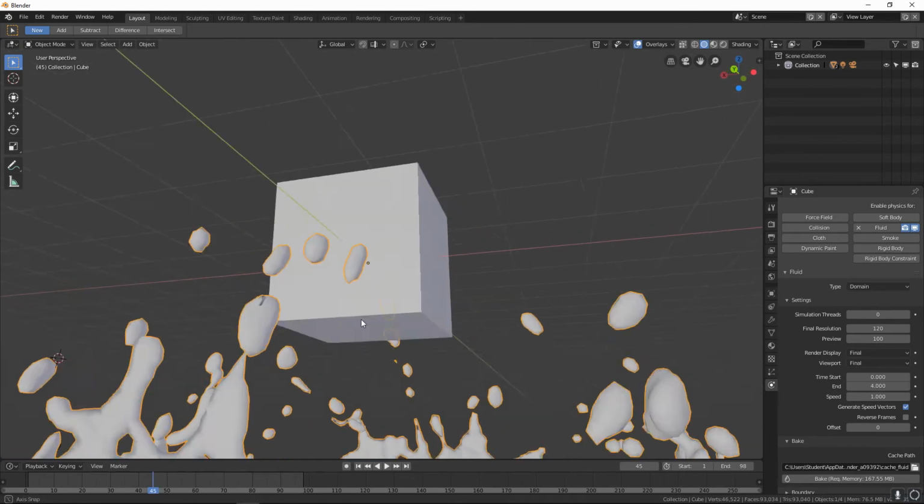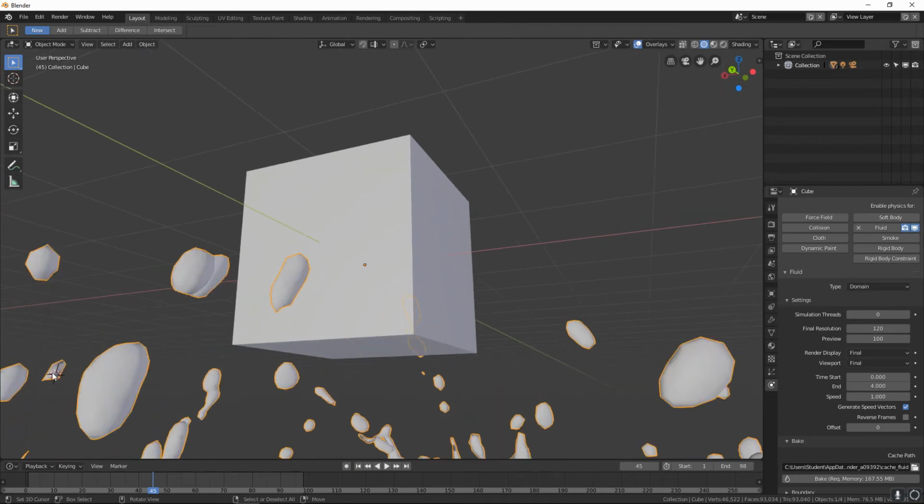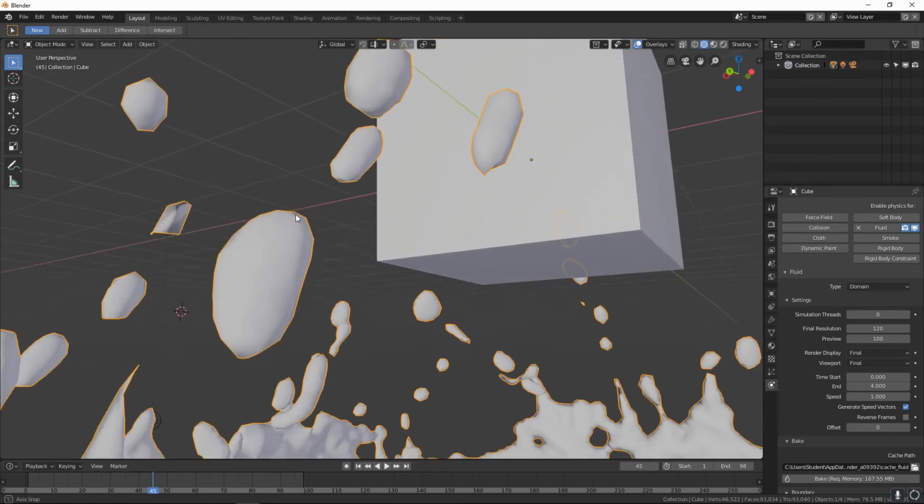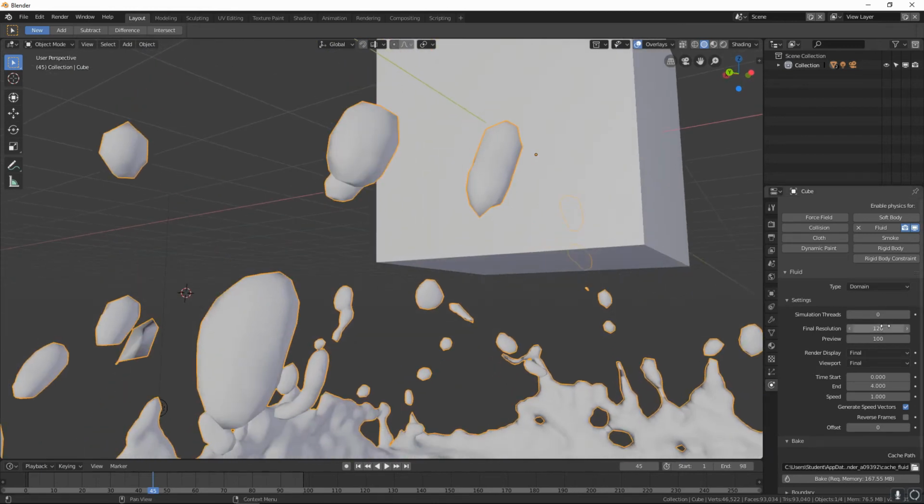So like maybe this little thing here, maybe this is a molecule the size of one current Blender molecule. So obviously the higher the resolution, the smaller the molecules, the better the simulation will look. However, it will also take more time to bake it, and it will take more memory to store it and to generate it.